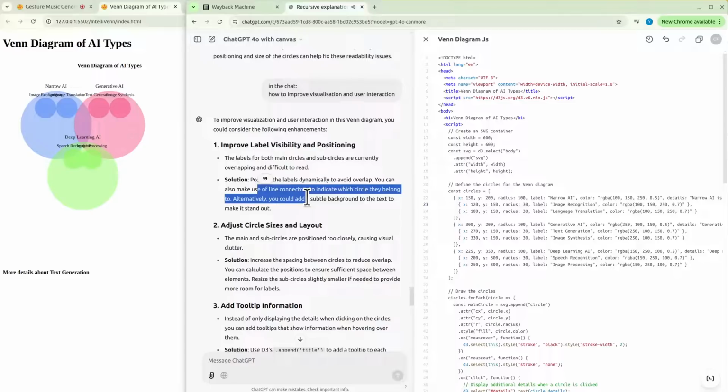3. Add tooltip information. Instead of only displaying the details when clicking on the circles, you can add tooltips that show information when hovering over them. Solution: use D3's .append title to add a tooltip to each circle. This way, users can see quick information without having to click.